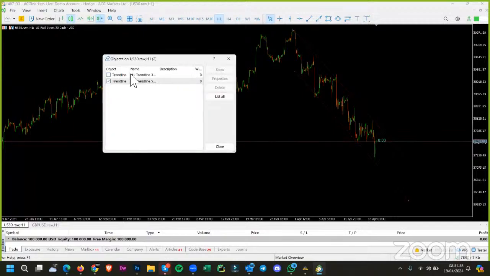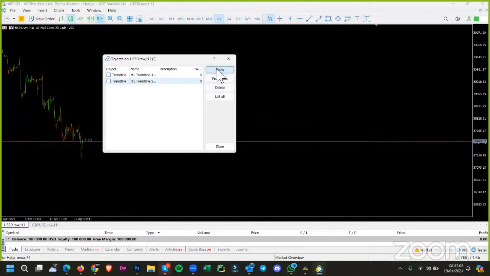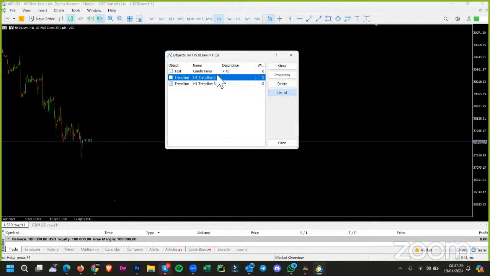You can see now I've got two items in here that I can go to, or I can edit one by clicking it and going into properties. I can delete it, or I can list everything, including not only my drawing tools but also my indicators. I have an indicator here, which is my candle timer. That's what it's called in the code base.